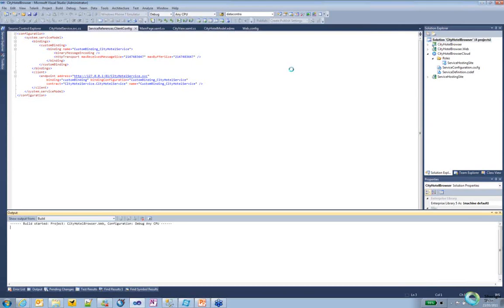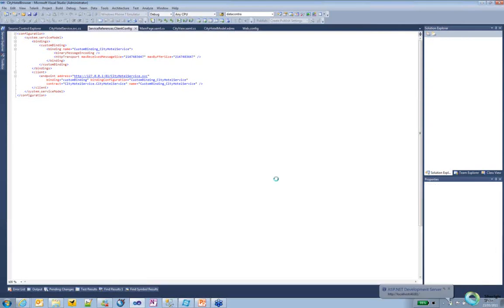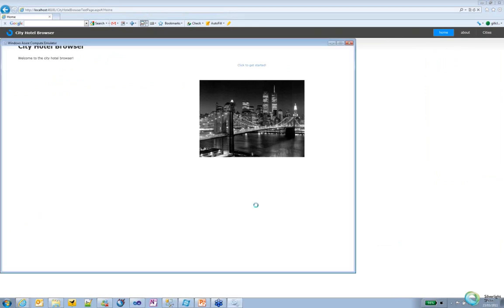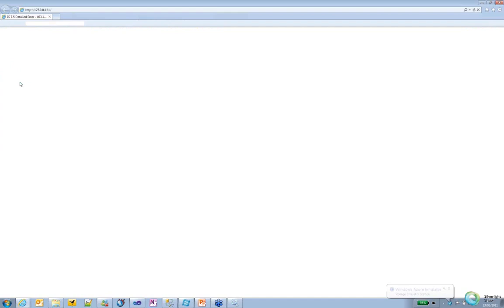It's building, and you see here at the bottom that it's not there yet. There it is. There is something called the compute emulator. I hope you can read it. The compute emulator has already started. Let's take a look at it. All right. So this is now my mini cloud, let's say, my own personal cloud on my machine to be able to test stuff against. This is normal, don't panic.